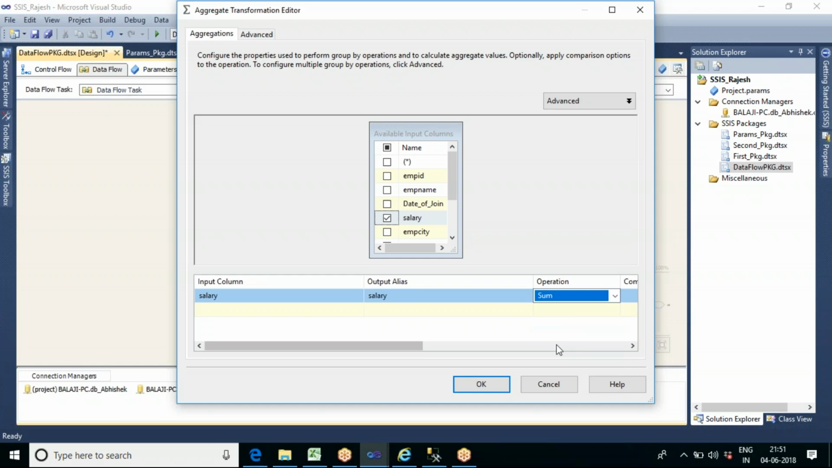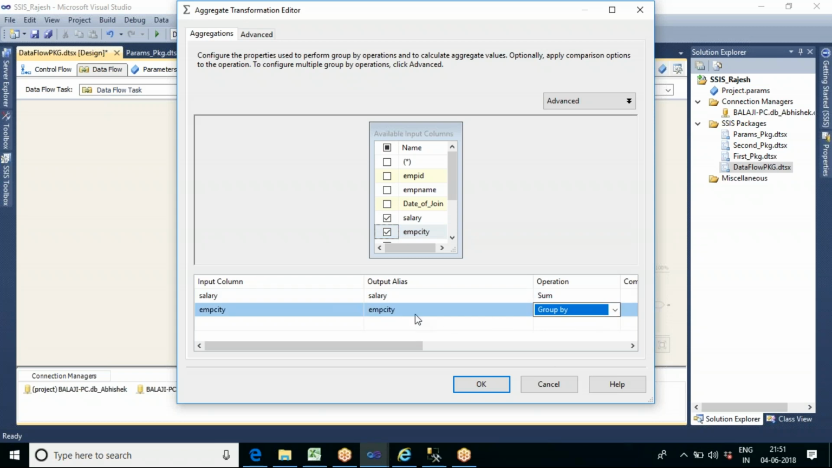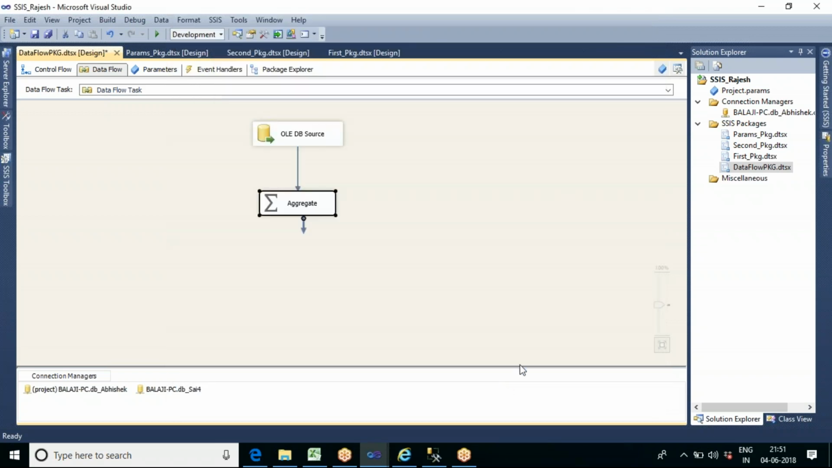Okay, and you want to know the city wise sum of salary. No, just select that column, that's it. Now you can see it will group the data city wise. Sum of salary, that's it. You just need to select the columns, no need to write any queries. So it will apply the aggregate function.